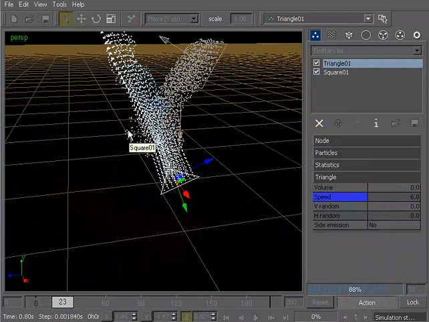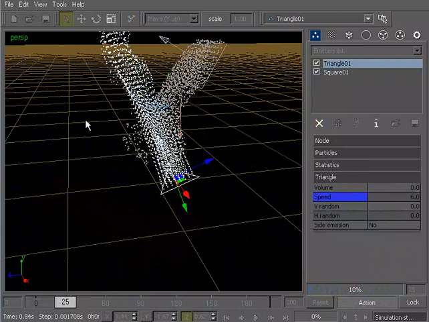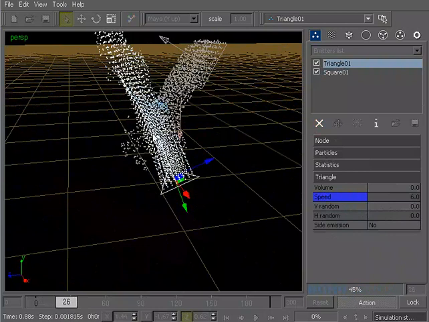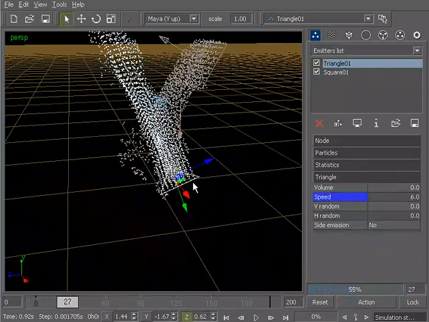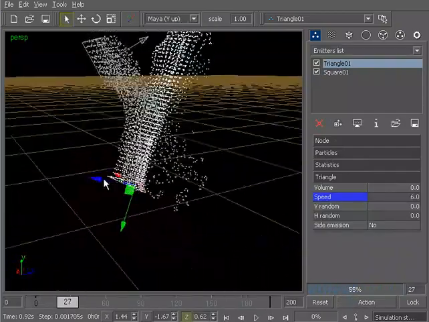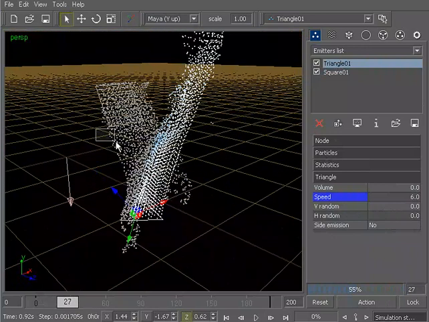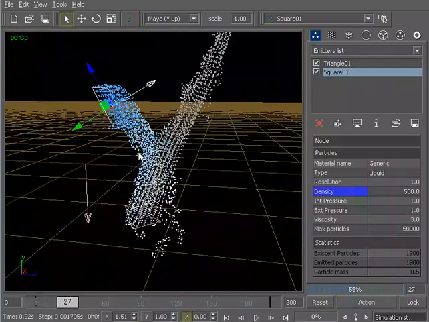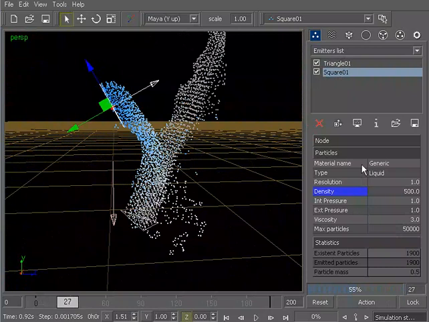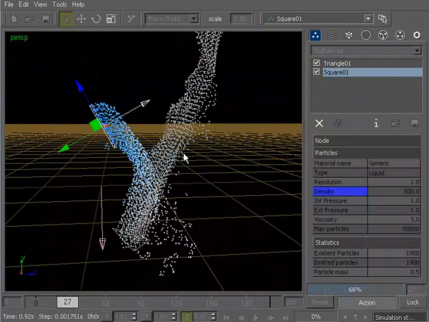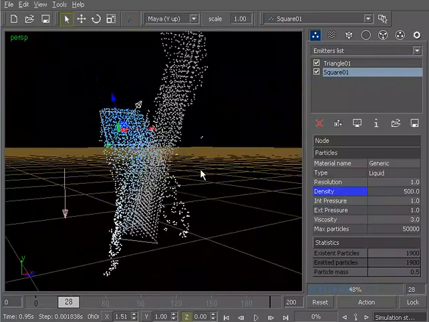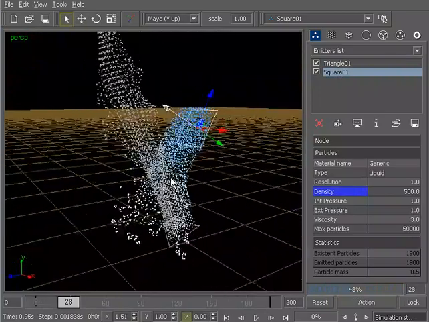I'll simulate this through for just a second. And you can see because of the heavy speed and the heavier weight of these triangle particles, they're pretty much just blowing right through these lighter, slower moving particles. So again, this is how you can start to use some of these different particle attributes to get completely different interactions between your multiple particle systems.